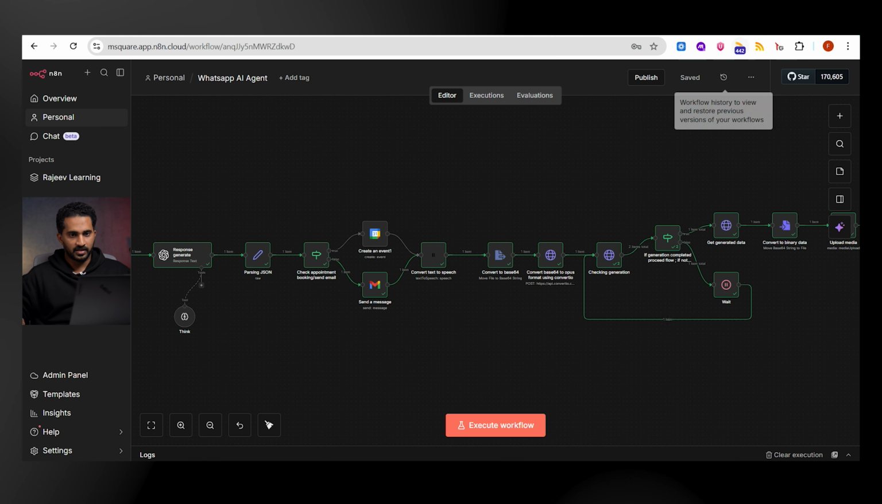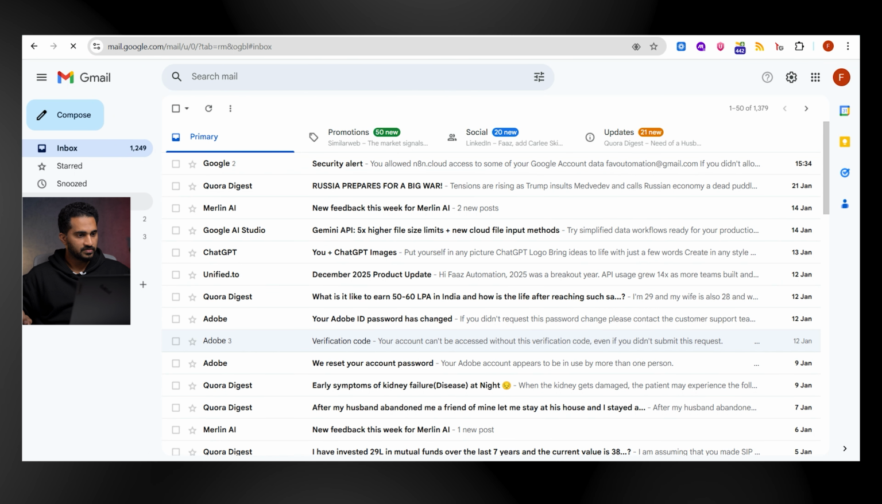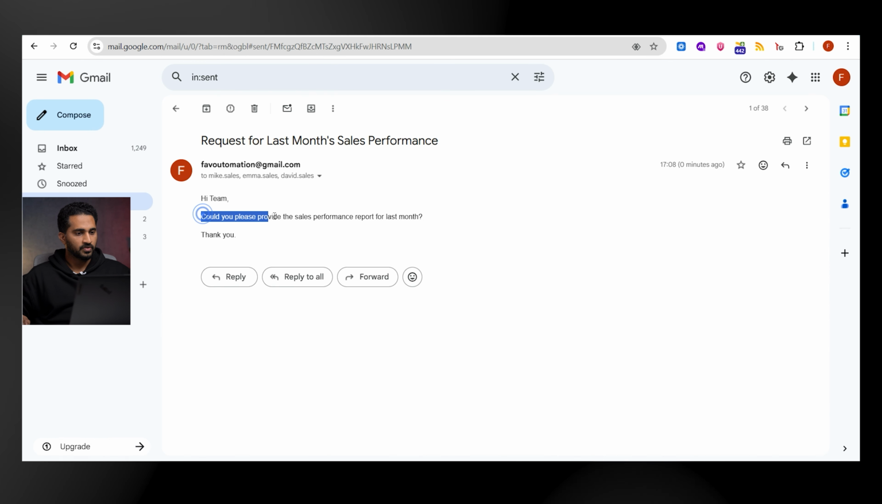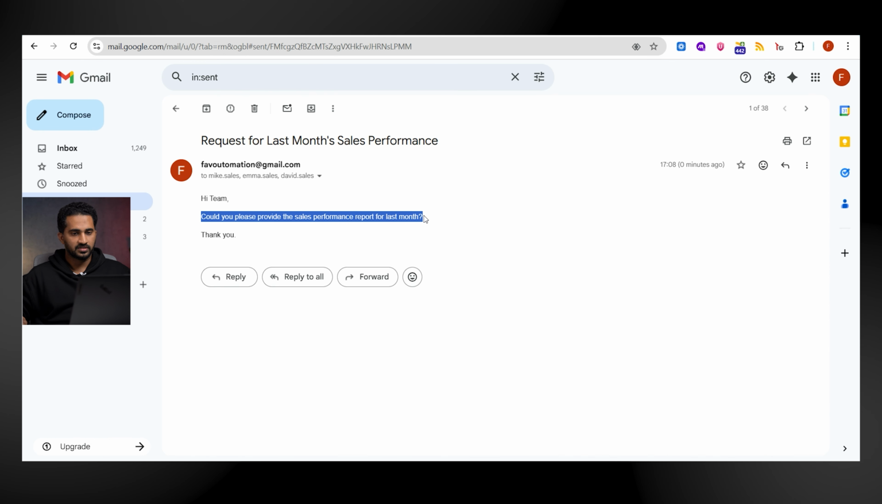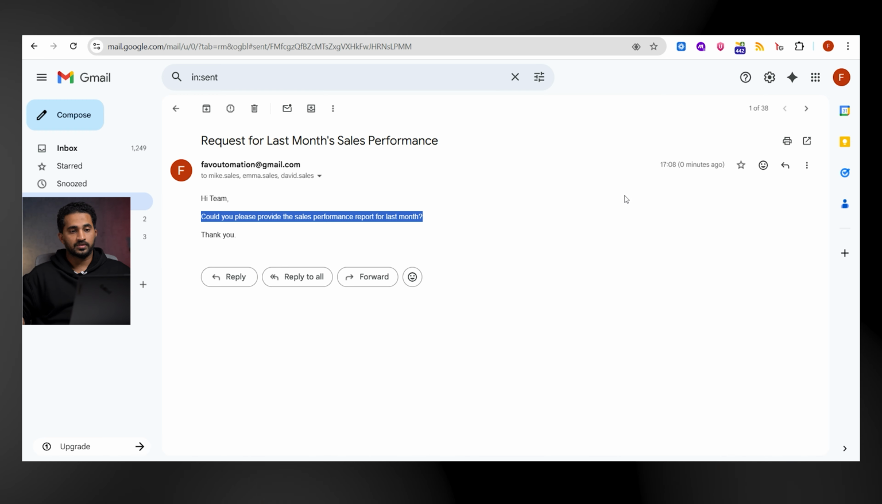And to confirm it, let me check my Gmail. So let me go to the sent items here. We have sent an email just now. Could you please provide the sales performance report for last month? It's sent 0 minutes ago. So that's the latest one. So that's it. I just tell my WhatsApp what I want and it takes care of the rest.